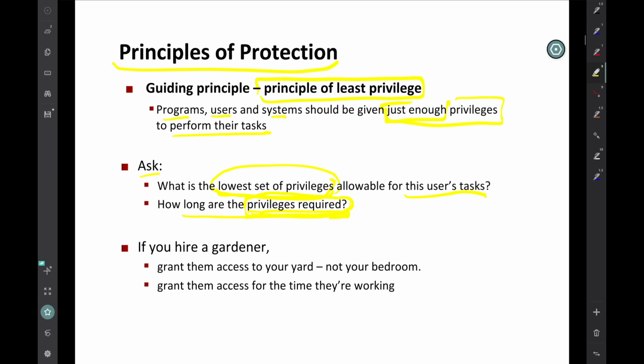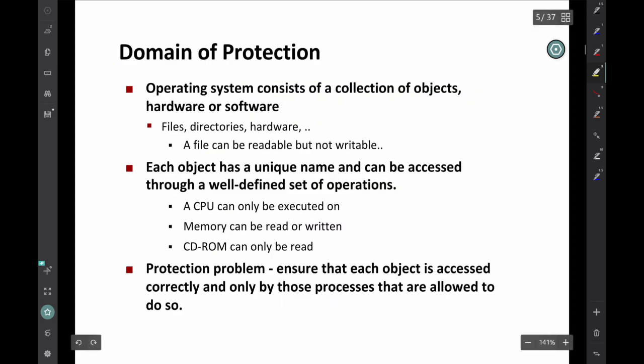In this principle of least privilege, for example, if you hire a gardener to handle the gardening in your garden, then you want to grant them access to your yard, but not to your bedroom. The fact that you're hiring him doesn't mean that he has access to everything. Or you want to grant them access during the afternoon when they are working, but not at midnight. So that's the idea.